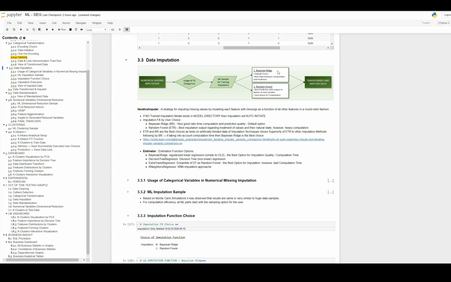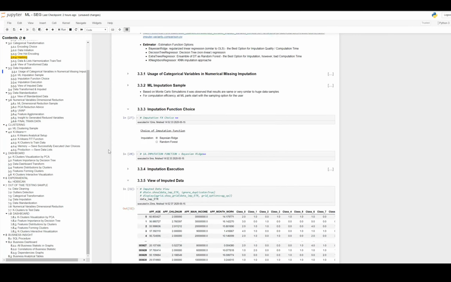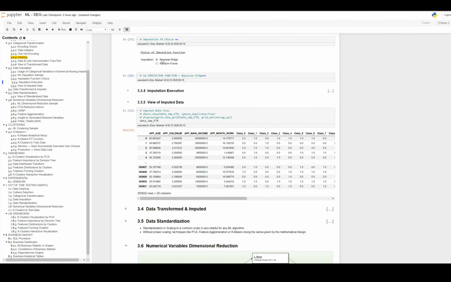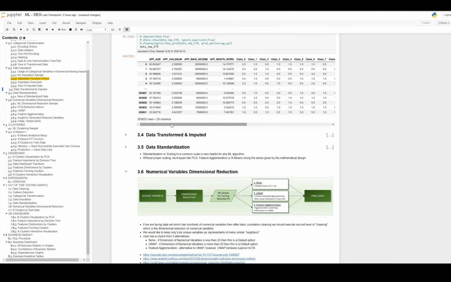And the default choice is Bayesian Ridge, which is basically a different type of linear regression. I would call it more convenient, and this is the default choice. You can change it to random forest if you would like, but please be aware that it's much more computation and hard disk space demanding. And we already imputed all our numerical variables or features, and you can tell that there are 0 missing here. As you can see, this is obviously imputed.